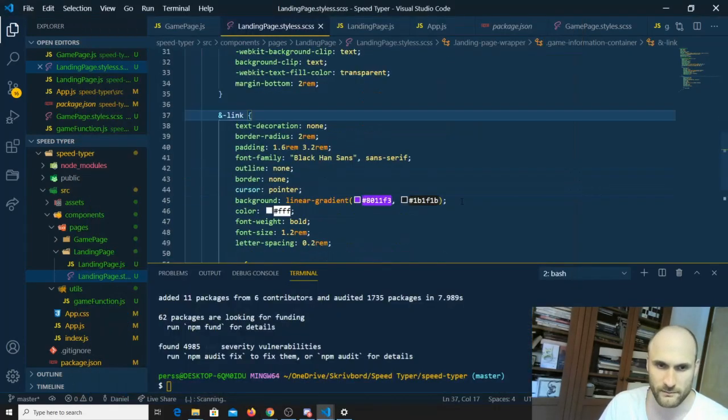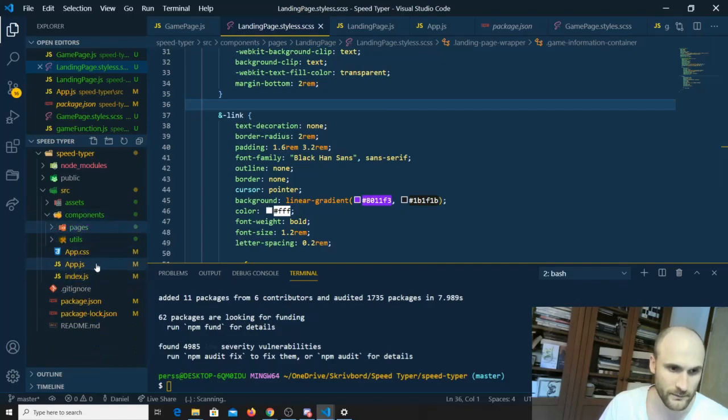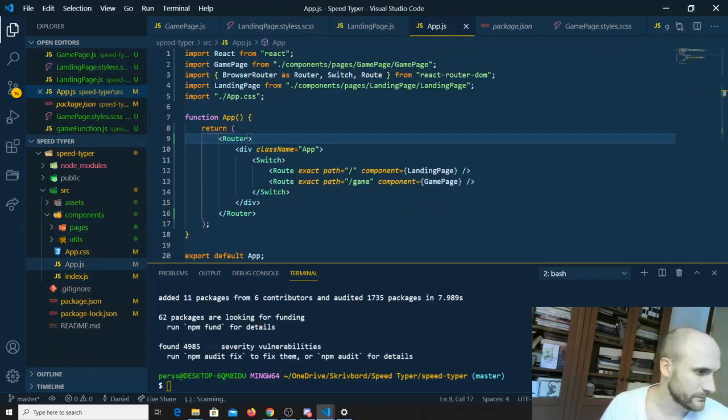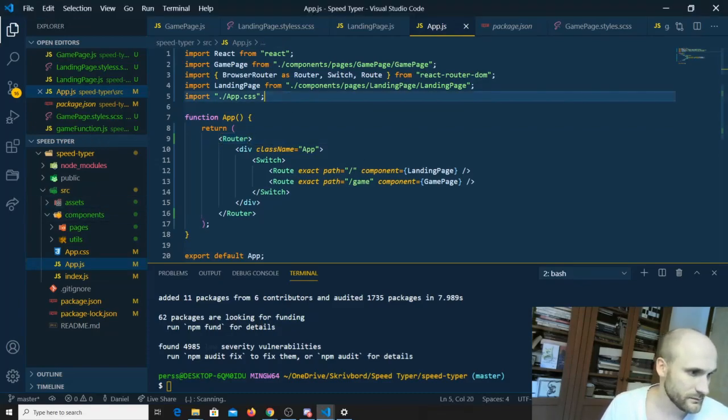So that's pretty much it, guys. There's only one last thing that we're gonna do. And it's to make some smooth transitions between the pages. So to do that, we're gonna head back to the app.js. And we are gonna use something called Framer Motion. So what we're gonna do is to install this package, Framer Motion. So we're gonna write down here, npm install. We just do Framer Motion.